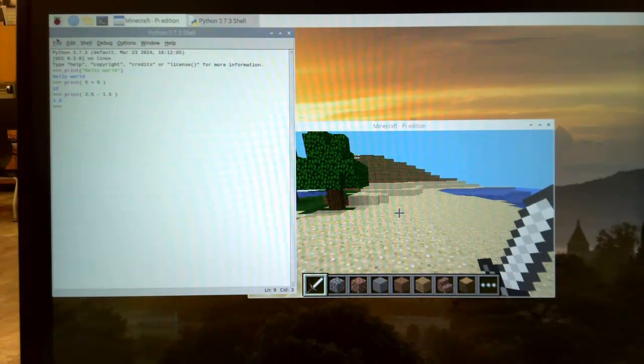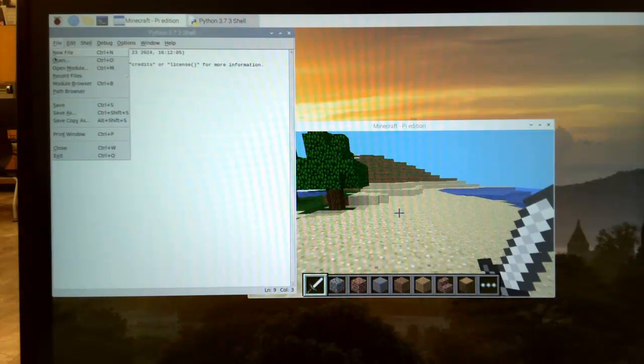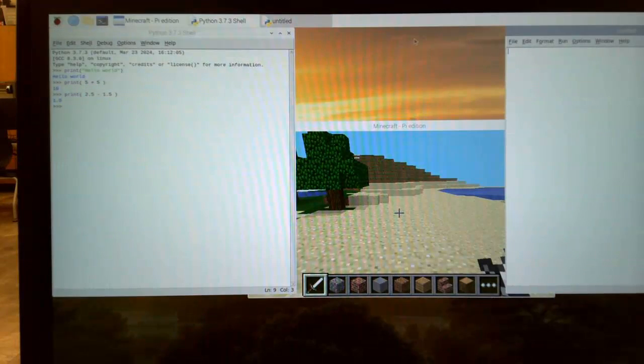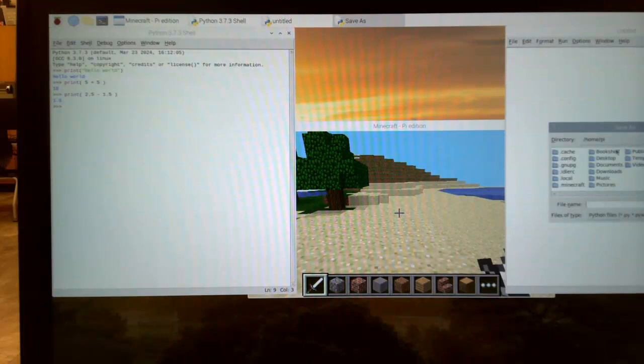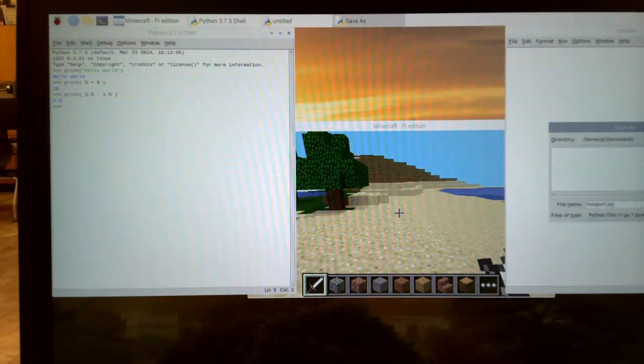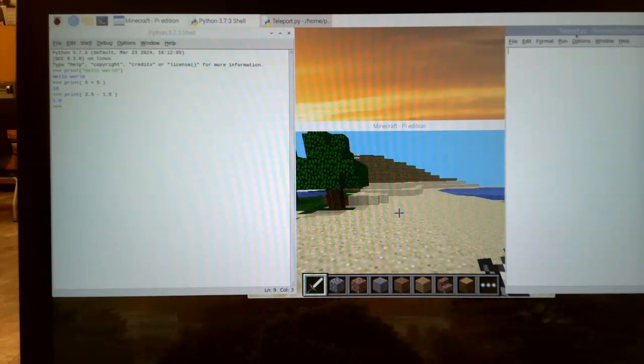So I'm going to go up here to File and New File, and we're going to open up a file on the other side. Okay. So we're going to need to give this file a name. So I'm going to save. I'm going to go to my documents, and I'm going to call this one teleport.py. Okay, so I can see the name of my file up here at the top.